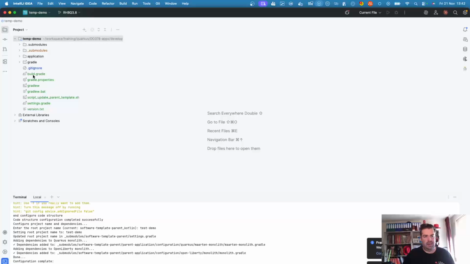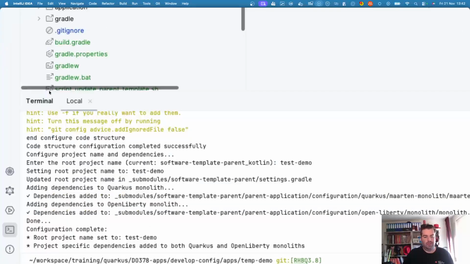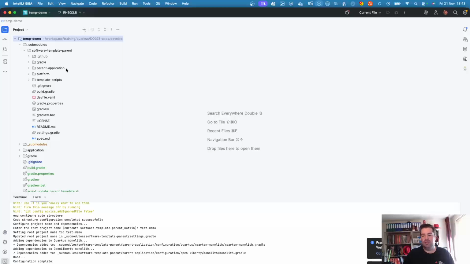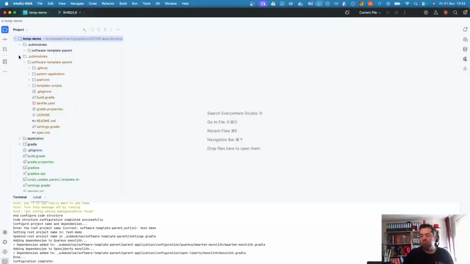Okay, and the code is there. So what do we see? We have the submodules, which is just the parent application project, which is now dragged in. We've done minor changes, for example, on the Gradle settings to enable it in this project. From here on, we link from our application code to the code from the software parent.